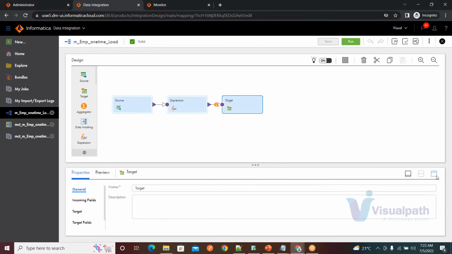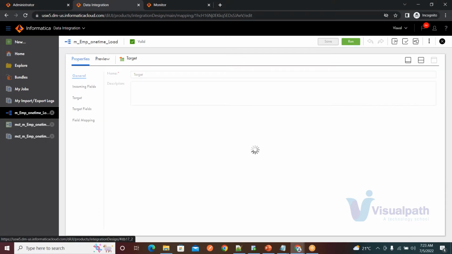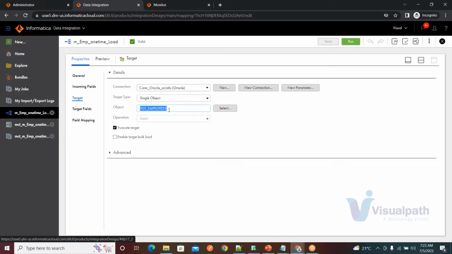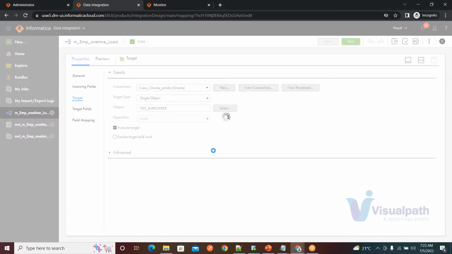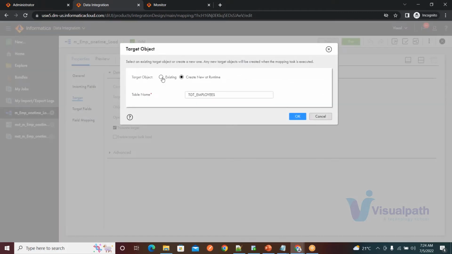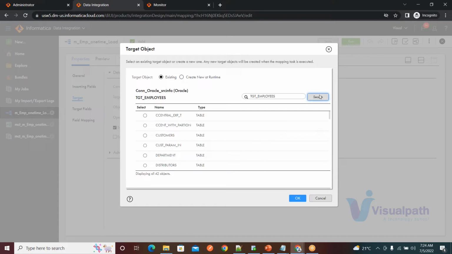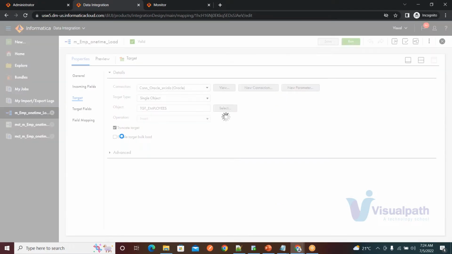So target, now we have an existing target. So I go to target, copy the target name, click on select, because we are running it for the second time, right? And click on existing target, search for the target, select it, click on OK, and select your truncate target option because we want to load it one more time. Now we have taken the existing target.